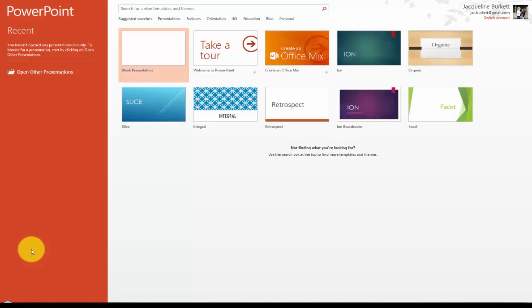When opening the program, an immediate noticeable change is the first page of having to select a type of presentation to use. If you're interested in a template, you can click on any of these over here. If you have an existing one and you've already used the program a few times, you'll have your recent presentations over on the left side. If you'd like to search for a specific template that you don't see here, you can search up here at the top.